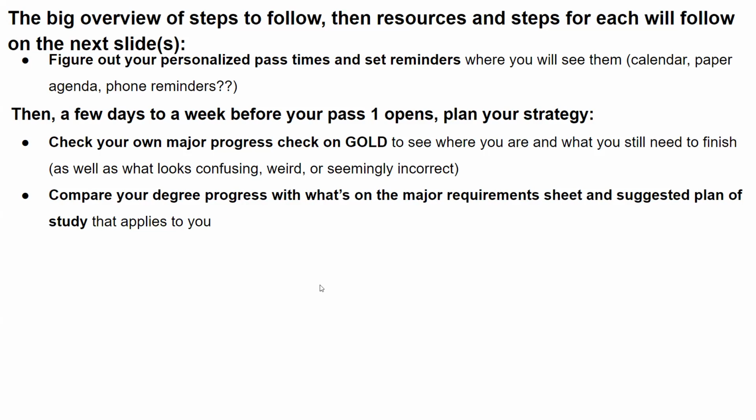We also have the suggested plan of study for global studies majors that we would recommend you reference every time you're planning your schedule each quarter, just to see: are you on track? Are you maybe getting ahead? Are you a little bit behind and you want to think about how to catch up?